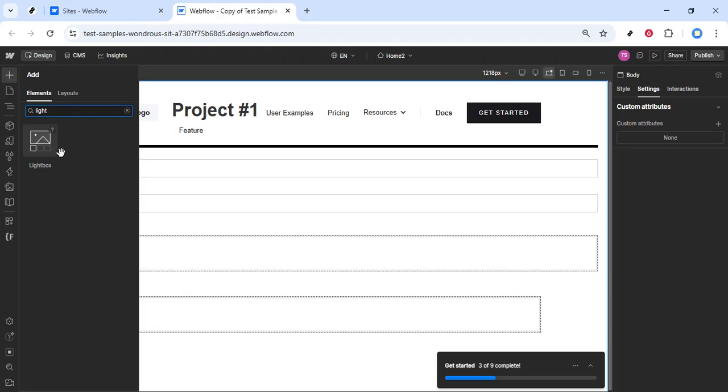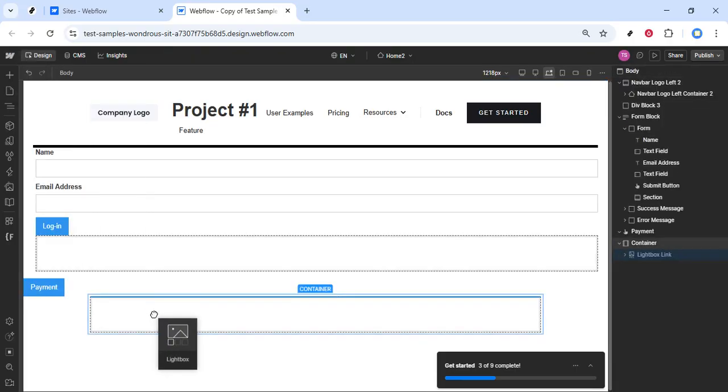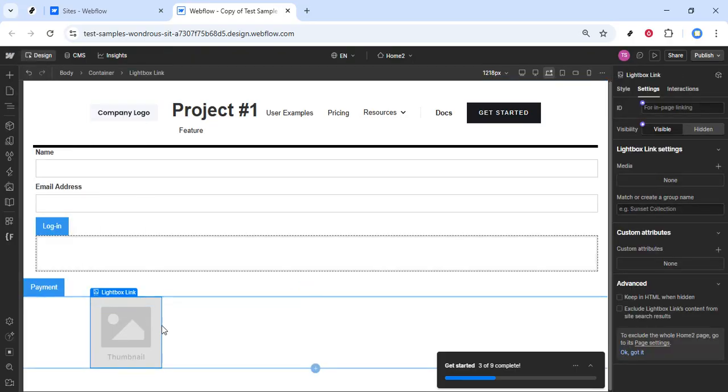Once you've clicked on Add Elements, it's time to search for the element we're after, the Lightbox. The Lightbox feature in Webflow is perfect for creating a photo gallery because it allows images to be displayed in a larger view when clicked, providing an interactive experience for your site visitors. Type Lightbox into the search bar, and when it appears, drag it onto your page and place it in a container. Using a container will help keep your layout structured and responsive.